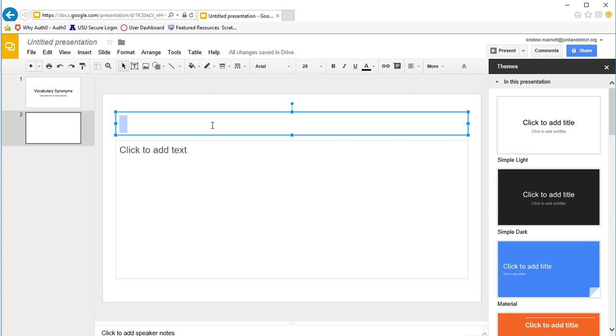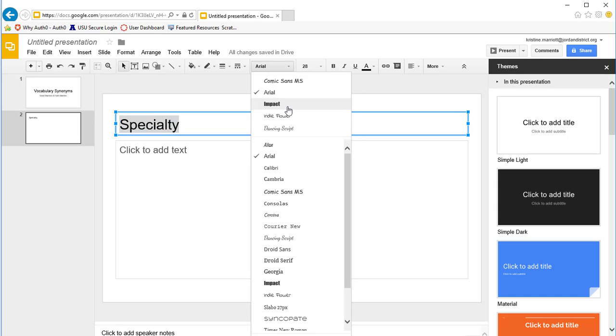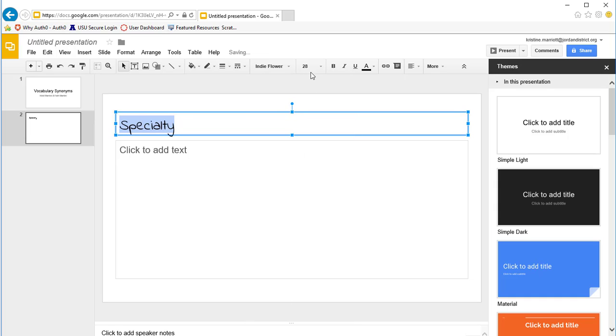Let's do the word specialty. So here's my word specialty, and by highlighting it, that means you click with your right finger and you drag it over, and that highlights. And then I can go and change the font. I really like that. That kind of looks fun. And I can change the size. So I can do that.